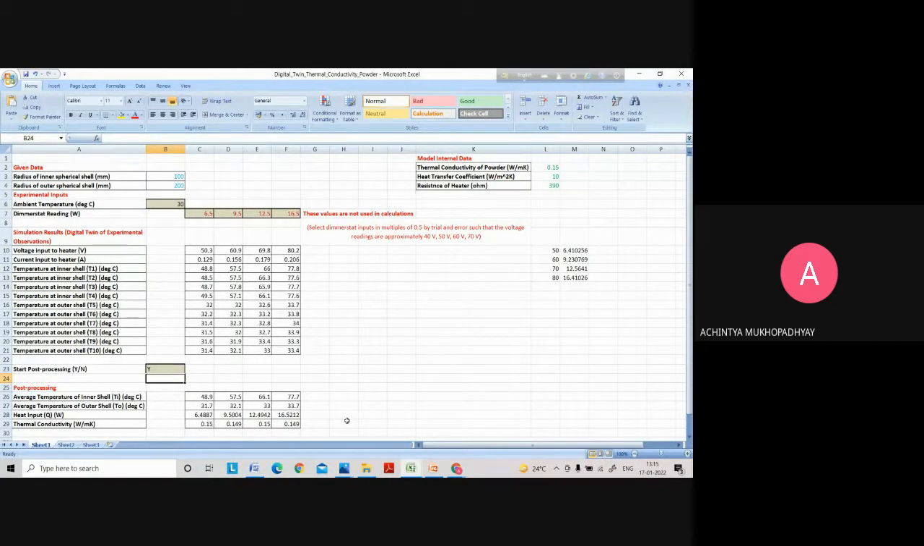This simulator can be improved by, say, handling different cases. For these different power levels, there is a significant difference in the inner temperature of the heater.